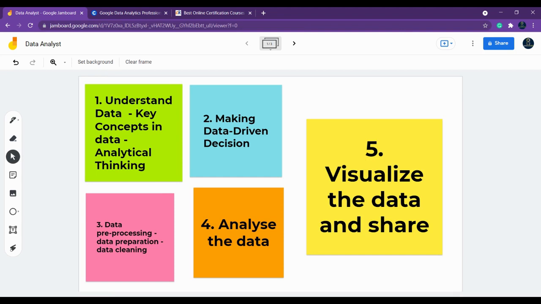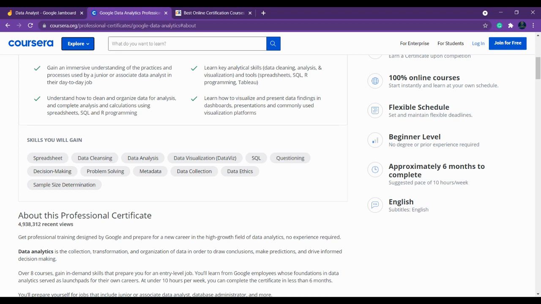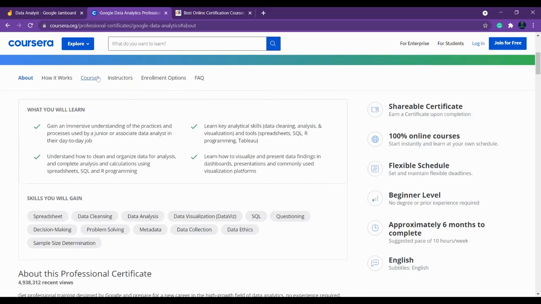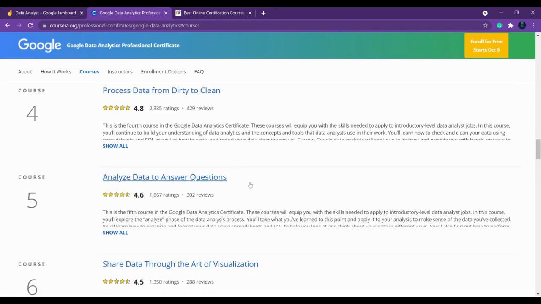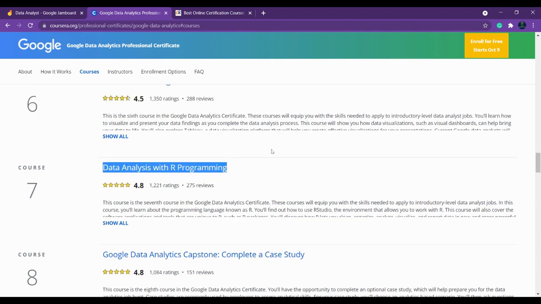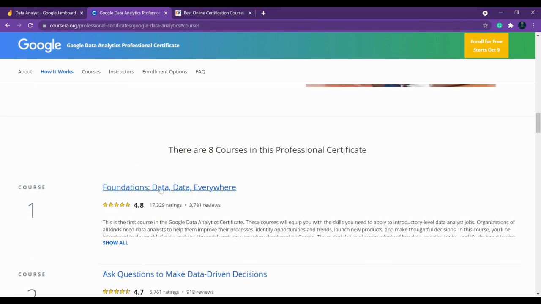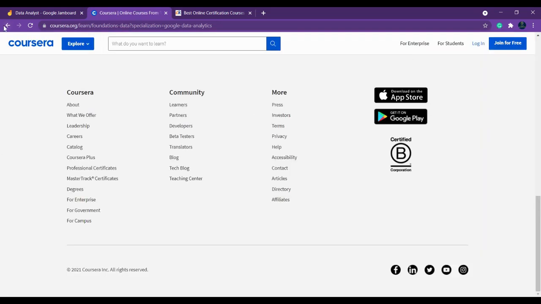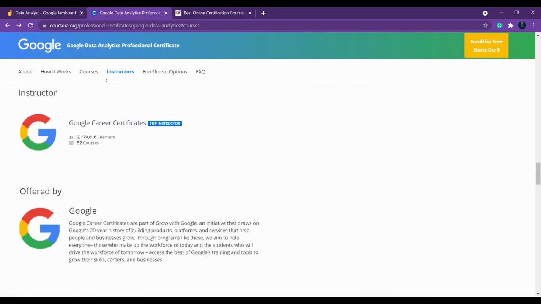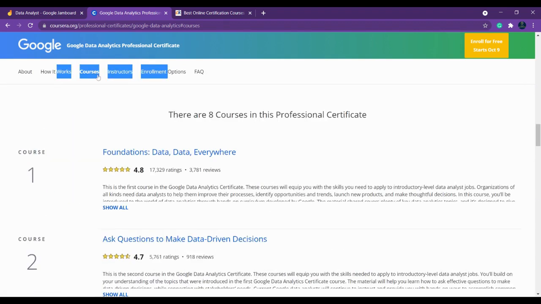See, I'll show you two of the best and well known platforms where you can learn these things. The very first one is Coursera, where Google itself is providing the Google Data Analytics Professional Certificate. Here you have a set of 8 courses. In 7 courses you will learn about all these things: the basics, that is data everywhere, what it is all about data, how to ask a data driven question, how to analyze the data, how to pre-process the data and everything.